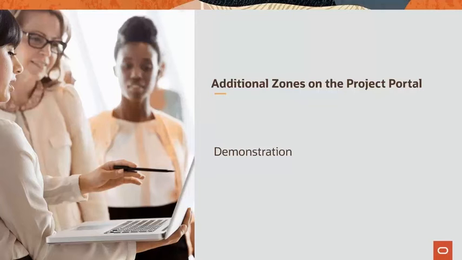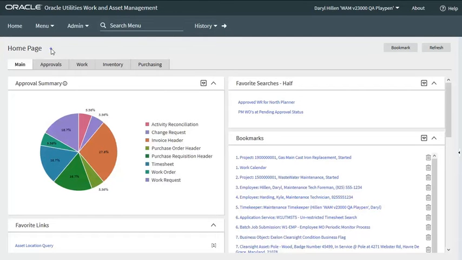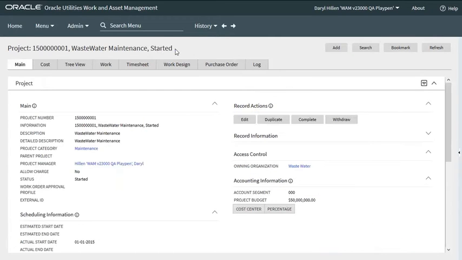This demonstration shows you how the additional zones on the project portal can enhance your business. As you can see, I'm already logged in and I've started on my home page. I'll navigate forward to a project I have already visited. Here's the project we're going to explore.